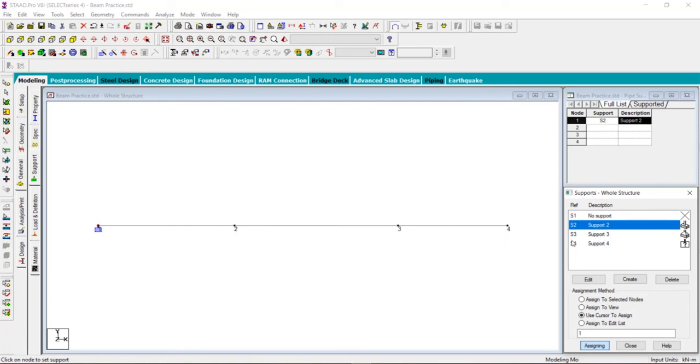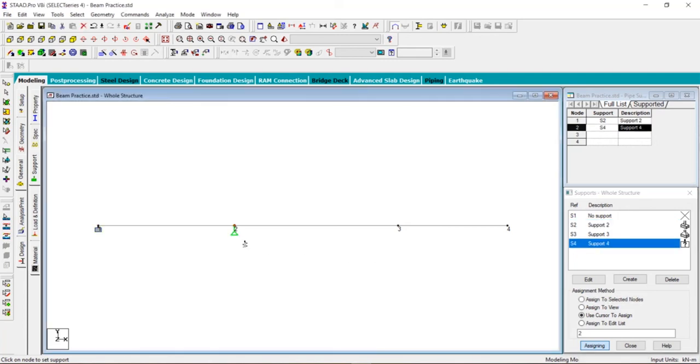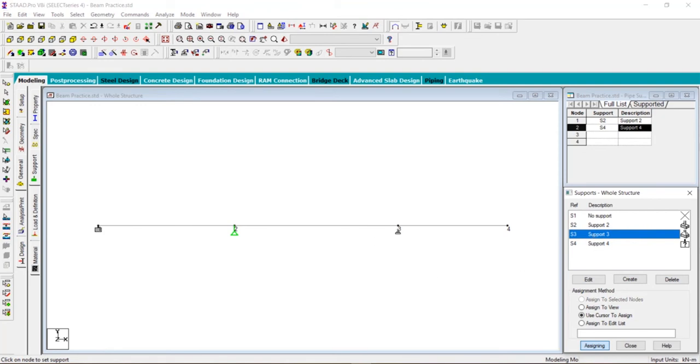So what are we gonna do? We click on this support 4. After that, we come here and click on this node 2 to get the roller support at this node. Similarly, after that, we click on support 3. We click on here to get the hinge support, and we click on here for the hinge support.